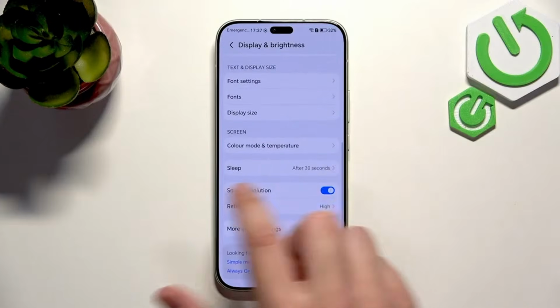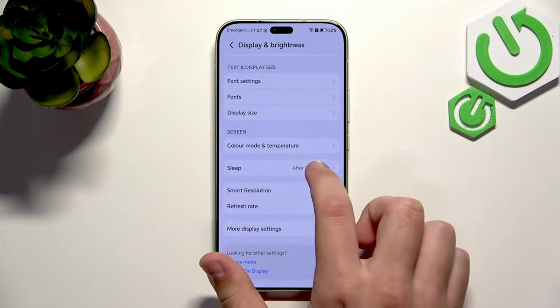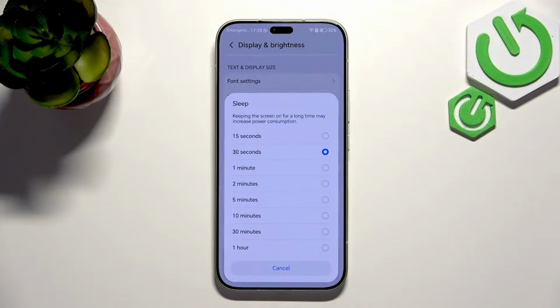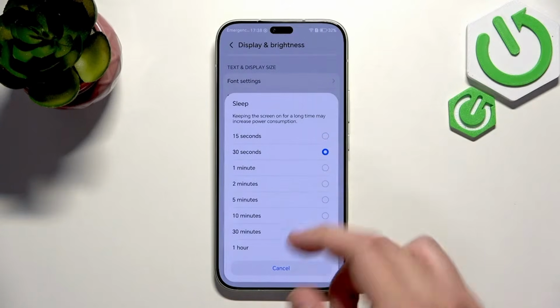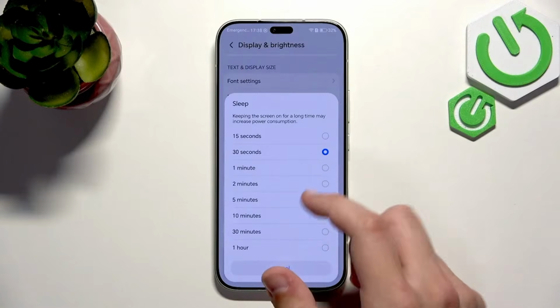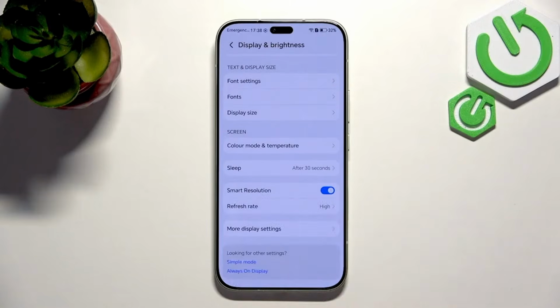We can scroll down, and here we got the screen section and we got sleep. Now, this is our screen timeout. Now, I put it at 30 seconds, but 15 seconds is optimal here. I would recommend using nothing more than 30 seconds here. So only those first two options. And of course, I am recording, so 30 seconds is enough here.